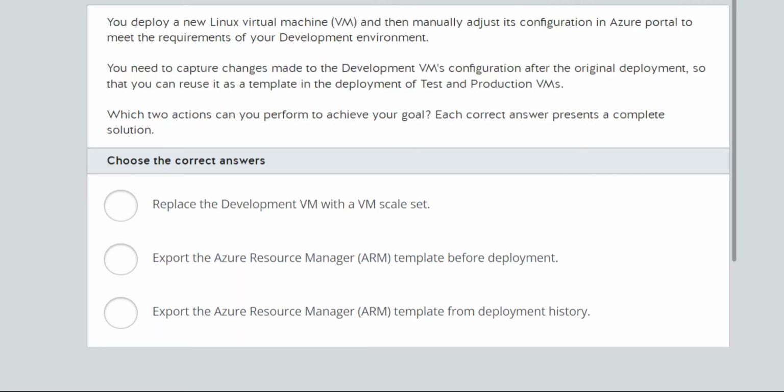So now the next question is, you deploy a Linux virtual machine and then manually adjust its configuration in Azure portal to meet the requirement of your development environment. You need to capture changes made to the development VM's configuration after the original deployment, so that you can reuse it as a template. It is about two actions. Which two actions can you perform to achieve your goal?